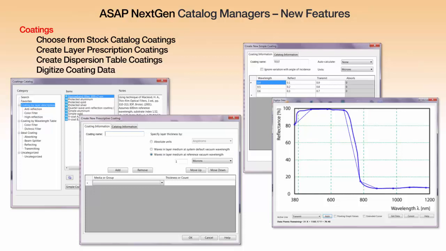Creating a new prescriptive coating, we give it a name. We then put the media and thickness sequence as we go from the rare side to the dense side of the interface, and it automatically stacks them in that order. We can do it by wavelength, reflectance, transmittance, and it automatically assumes that the absorbance is the difference that makes the energy balance correct. So if the reflectance and transmittance sum to 1, then there will be no absorbance. We can also digitize data if we have a curve and use that to input to this table.